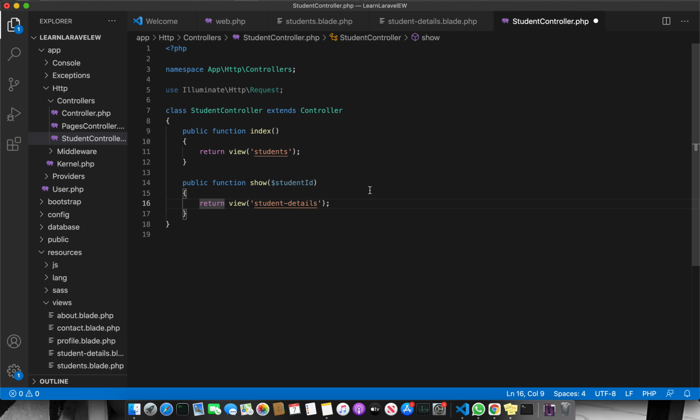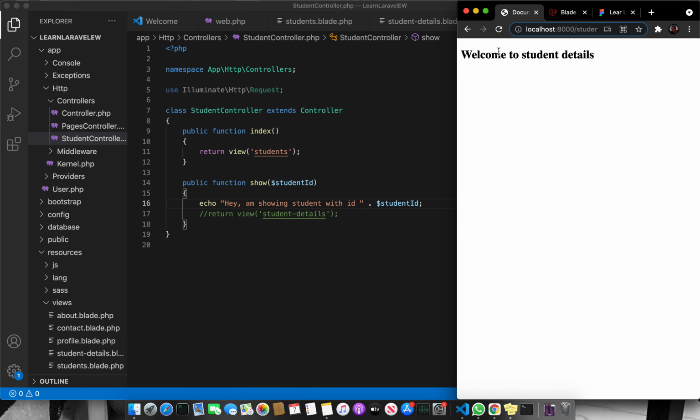And I might want to comment out this and then just do a simple echo. Hey, I'm showing student with ID. So if we save this and we try the browser, it says, hey, I'm showing student with ID 3. If I go back and I click student with ID 1, it says, hey, I'm showing student with ID 1, and I will try it again with student with ID 5. Hey, I'm showing student with ID number 5.